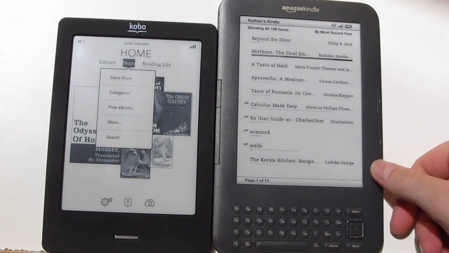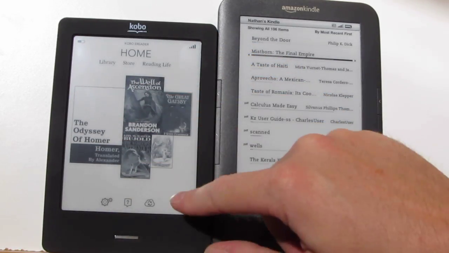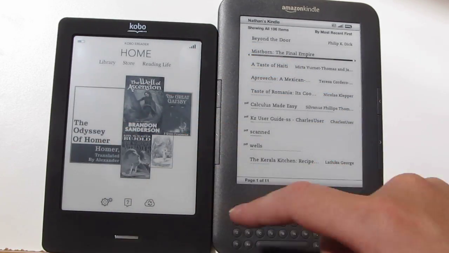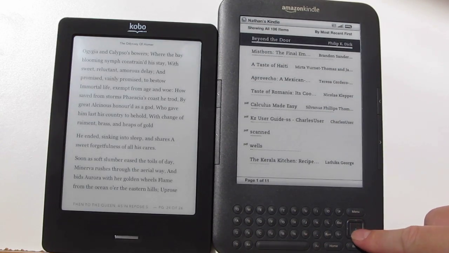You got the page buttons up here. The Kobo doesn't have any page buttons. It just uses the touch screen for everything. So let's go ahead and load up a book here, and I'll show you some different settings between the two.